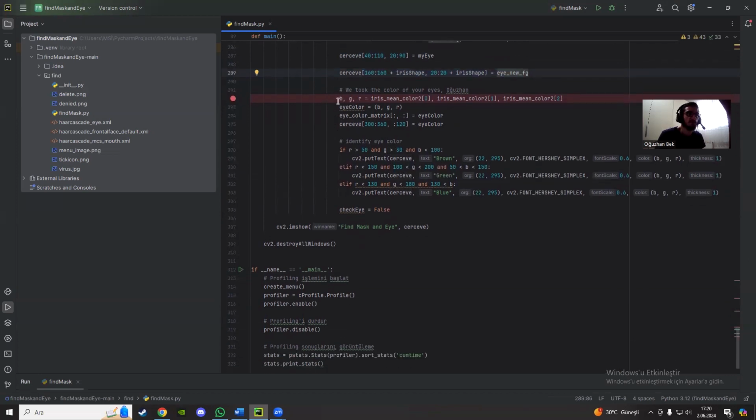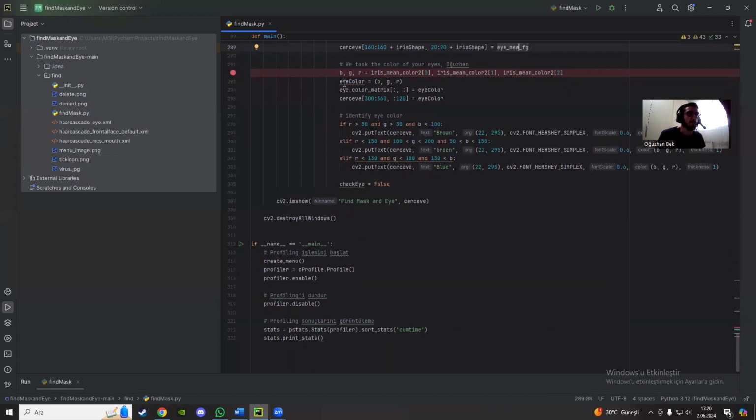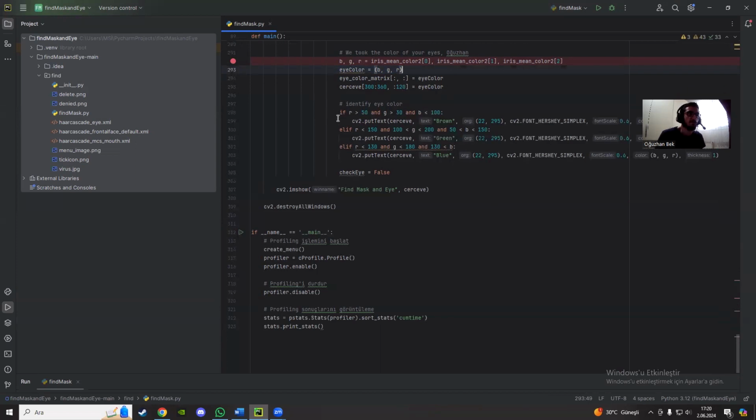We found colors of eyes, and we have three parameters. They are the iris mean colors, 1, 0, 2. Eye color is gonna be, and we have eye color frame. Lastly, we identify the eye color by these if and ellipse. And this is the end of our code.